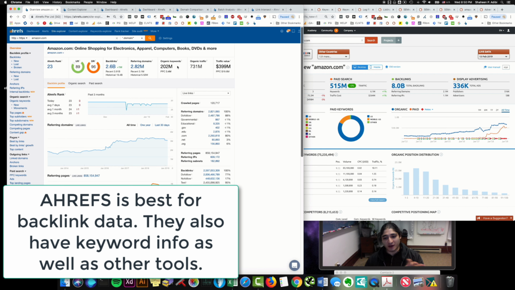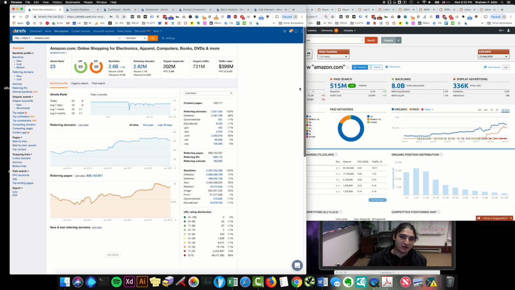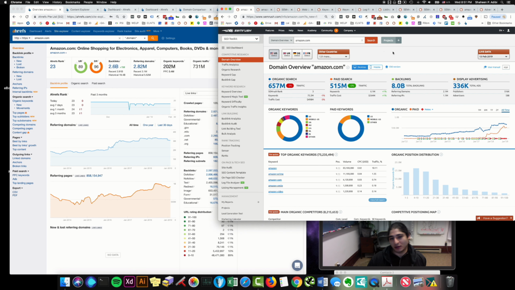And if you're trying to figure out something like what's going on or why is my competition beating me in this specific area, AHREFS is definitely the tool to use. They're going to have the most backlink data compared to anyone else. They're going to have more than Majestic, more than Moz, even though they just updated their profile, and interestingly enough, more than SEMrush.